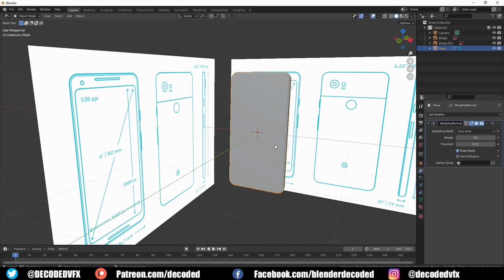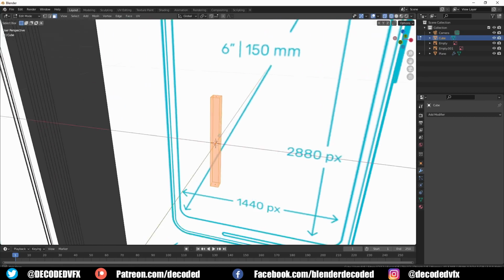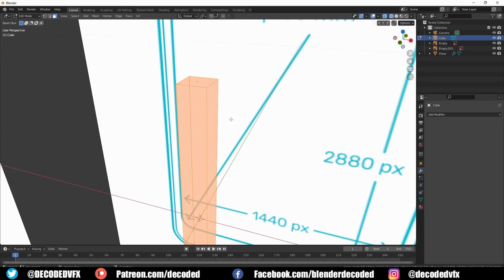The buttons on the side of the phone are incredibly simple. Just make a cube and, in edit mode, scale it down until it matches basically the size of the buttons. Then select everything with A and use Control and B just to bevel off all the edges.